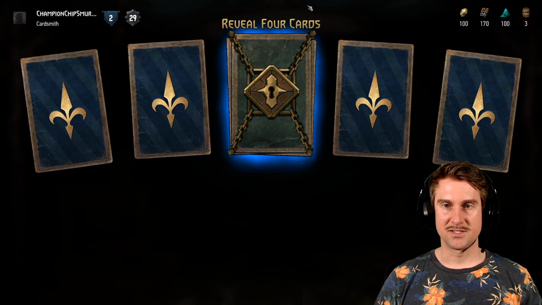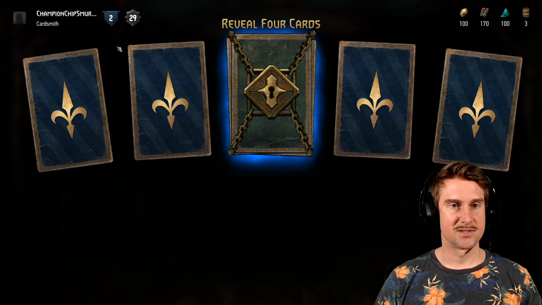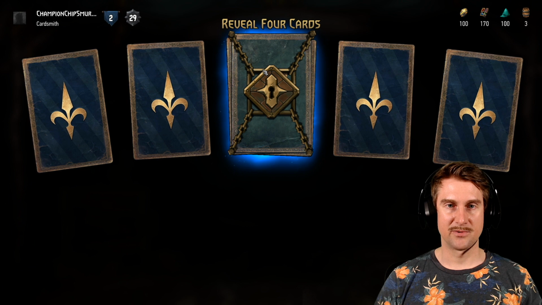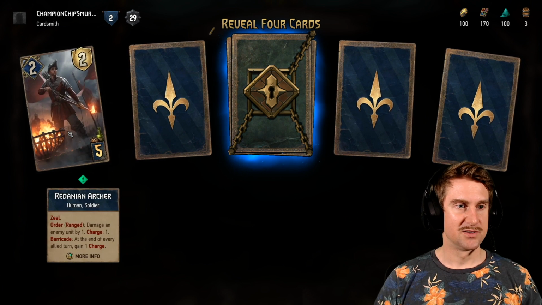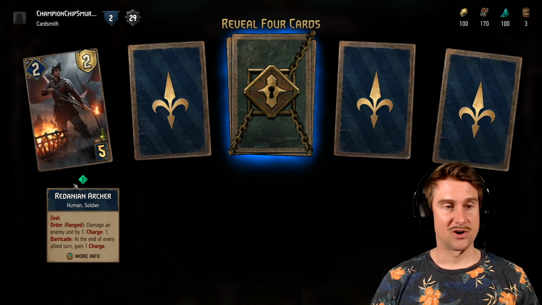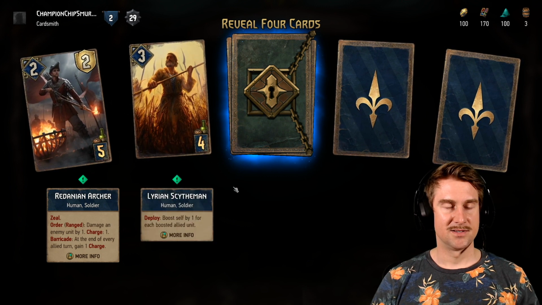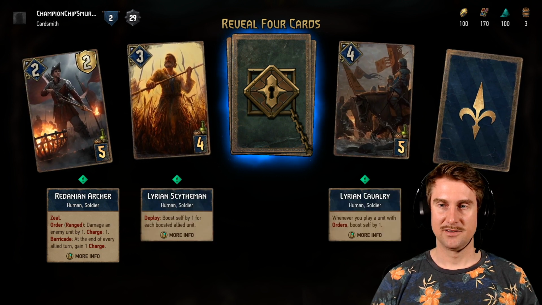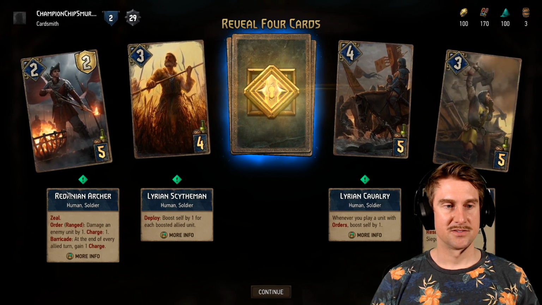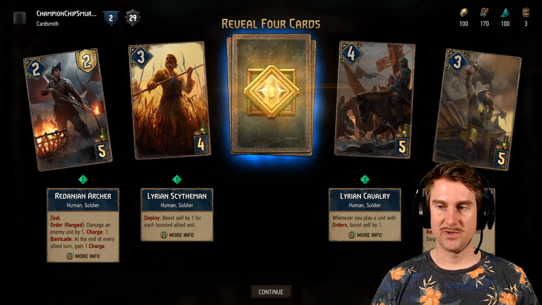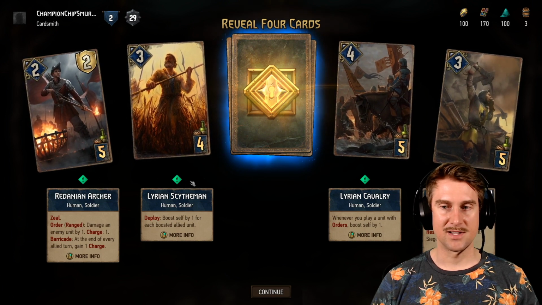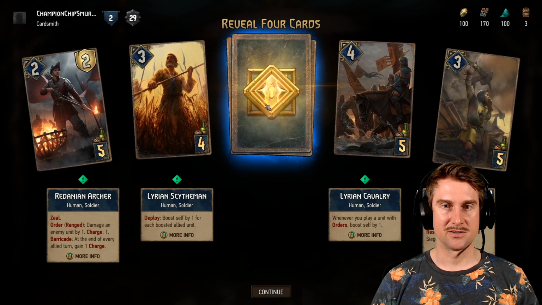And in here, it's going to give us 5 cards. We basically get 4, and then in the middle, we get to choose from 3. We get to choose 1 from 3. So you click on each one. Redanian Archer. Nice. So this is going to be a good card for us. Lyrian Scytheman, Lyrian Cavalry, and Siege Master. So this exclamation point means that we don't have these cards yet in our collection. So these are all new, and these are all now in our collection.